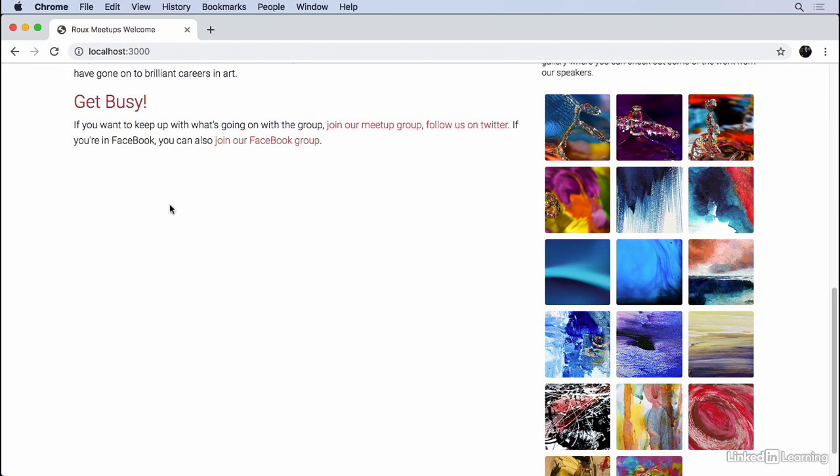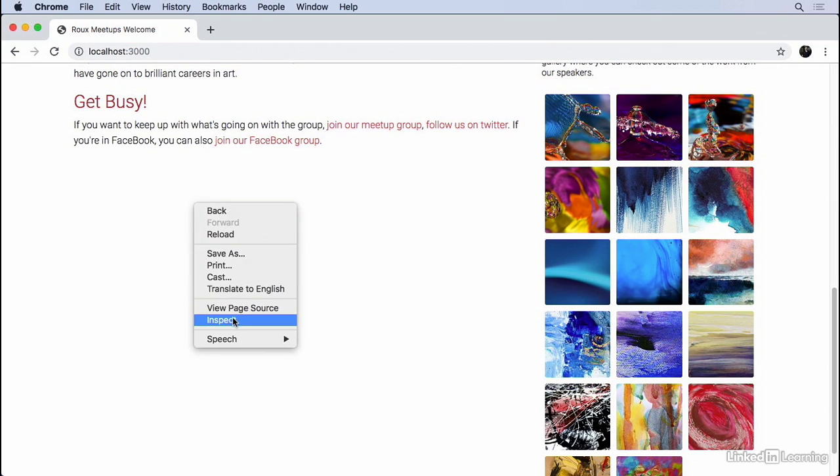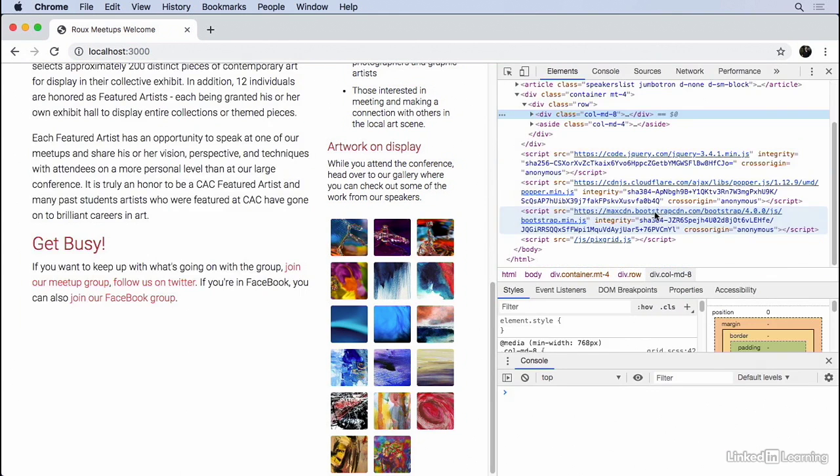And of course, you can always go into Chrome Developer Tools using Inspect and see how the code actually looks like. And you see here that the scripts are again here because they're rendered via include.